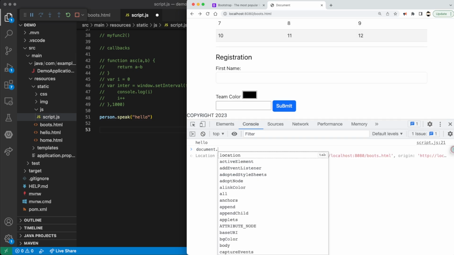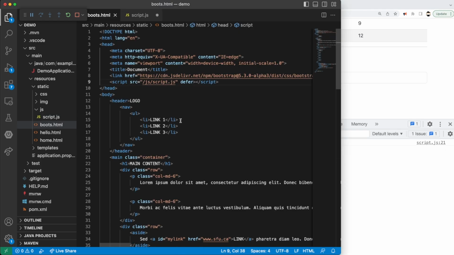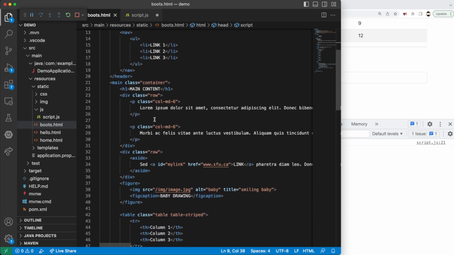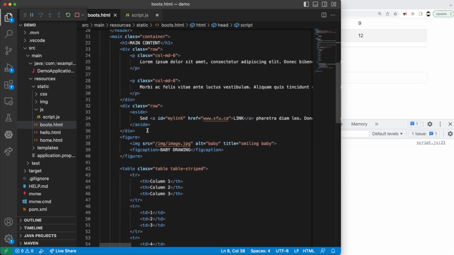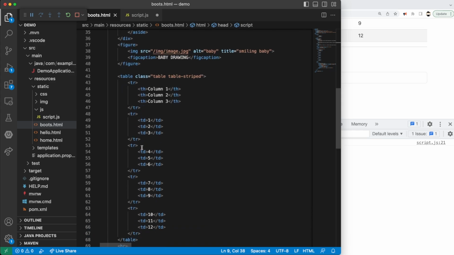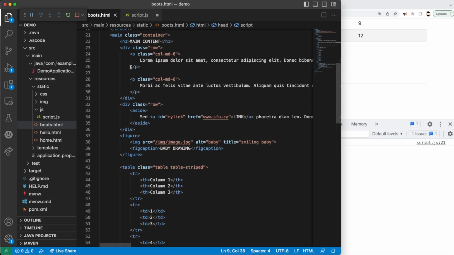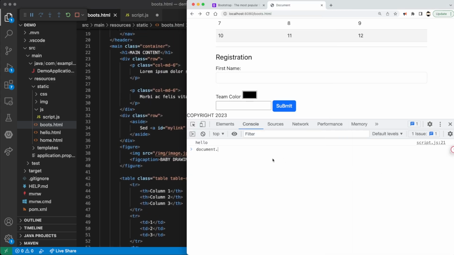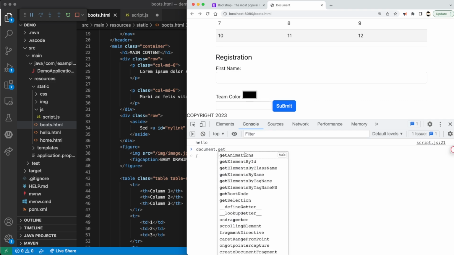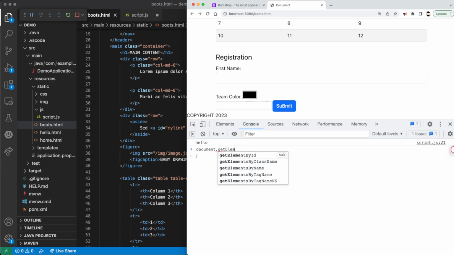If we do document dot, there are several ways that we can grab elements from our page. If we take a look at our boots.html file, you'll see that we have classes here that we've defined. We don't have an ID that we've defined, but we have all of these elements as well. So there are many ways to get elements. You can see getElementById, getElementsByClassName, getElementsByName, getElementsByTagName, and so on. All of these ways allow us to get elements on our page.